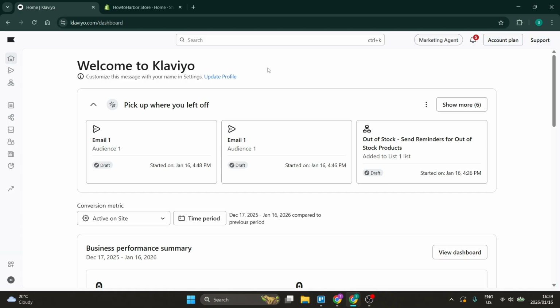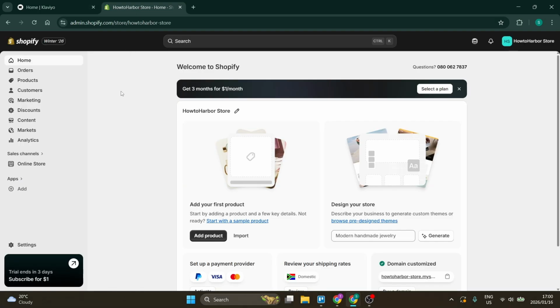Ladies and gentlemen, today I'm going to show you how to integrate Klaviyo and Shopify. This is an age-old integration and it's a fantastic one at that. So first thing you need to do is have Klaviyo open. You also need to have Shopify open.